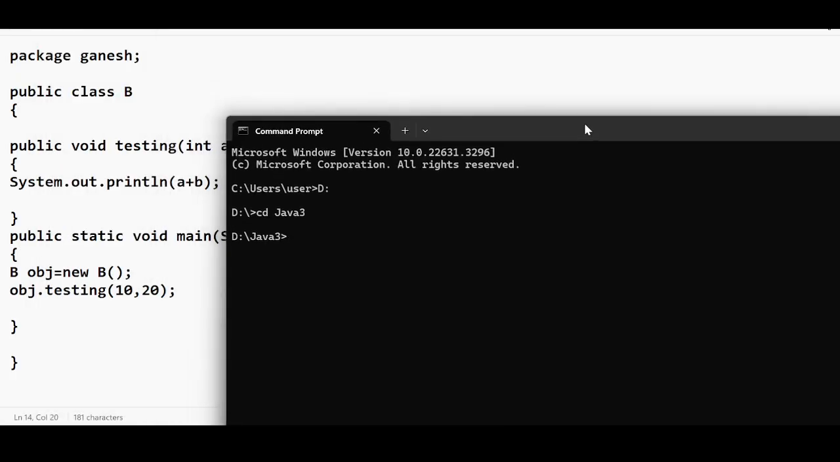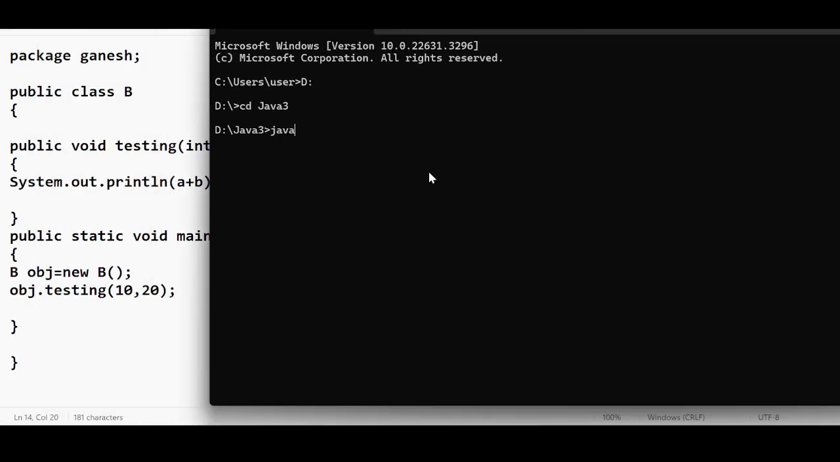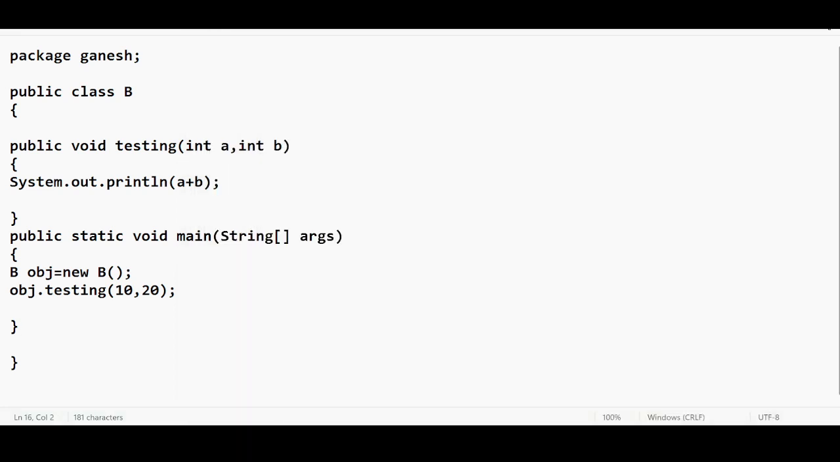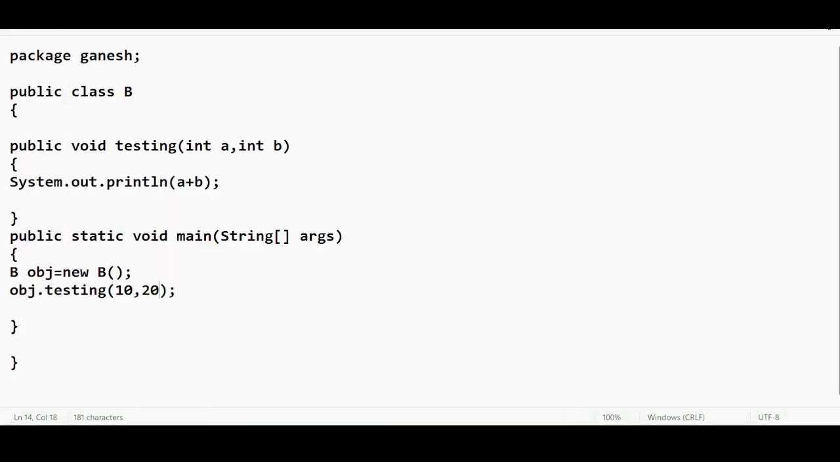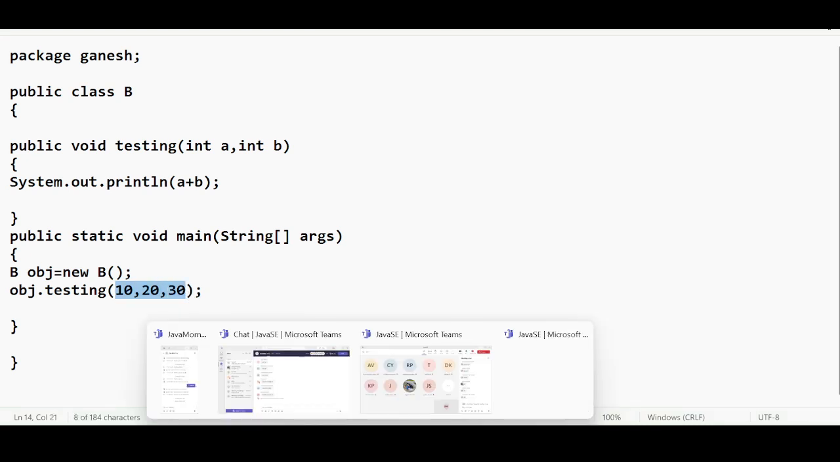The typical command for the compilation is what? javac space hyphen d space dot space d dot java. Compilation successful. java space, it's in the Ganesh package dot b. That is the output. Do you agree with this, everyone? That is the output. It is very clear. But what if I pass three arguments here? What is the output now? 10 20 30 I'm passing it here. What is the output now?